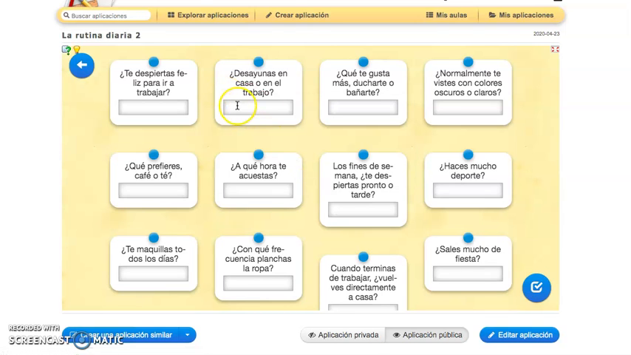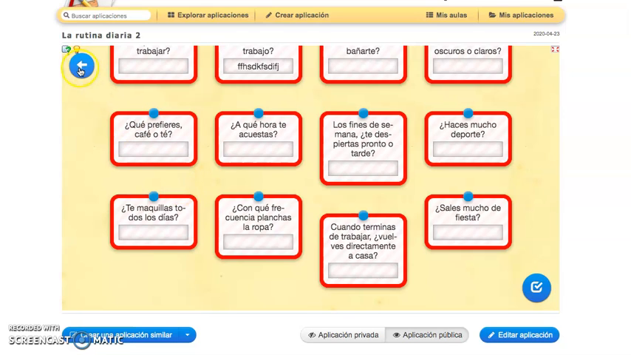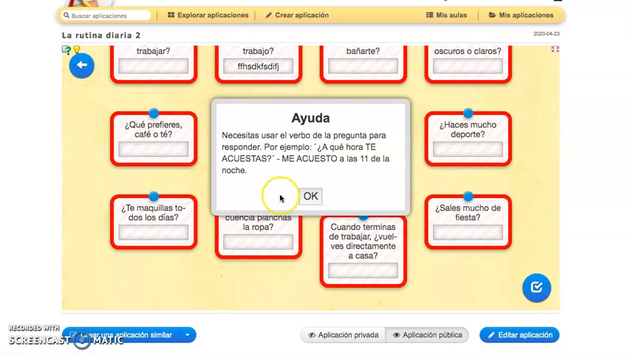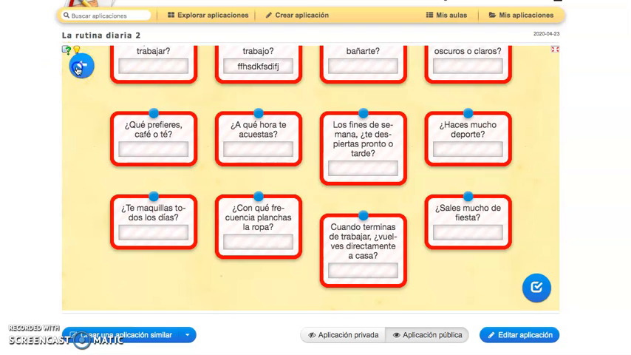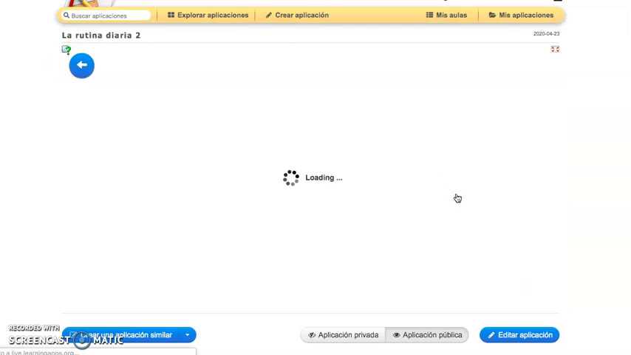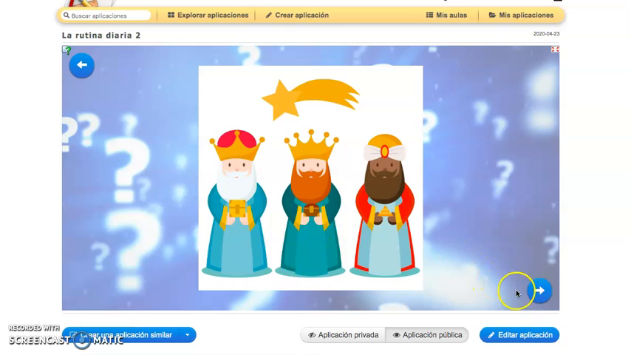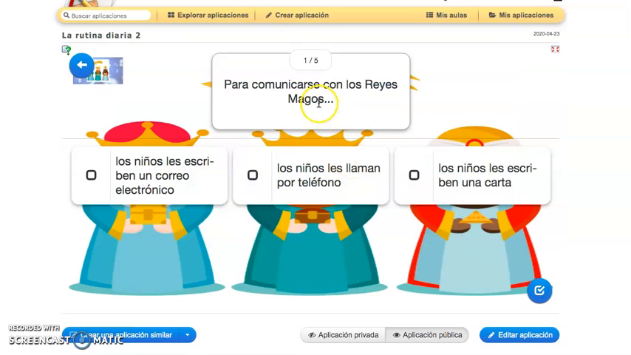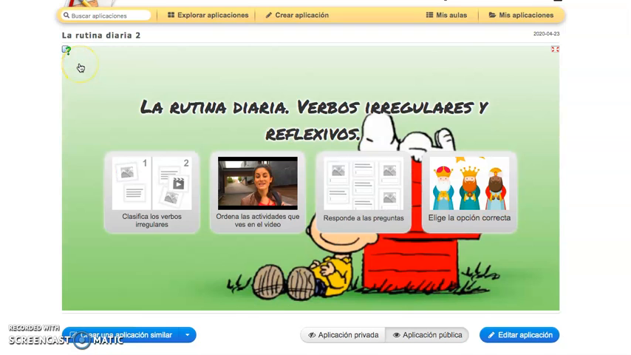Here they're supposed to type, to write something like this, but in Spanish. Check again, everything is wrong obviously. Come back, here they have more help, examples. And the last one is a quiz kind of exercise. Here they have to choose the correct answer, and this activity is related to something we did in a previous lesson.